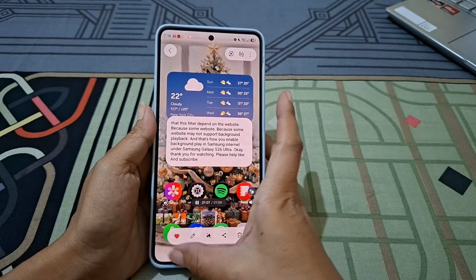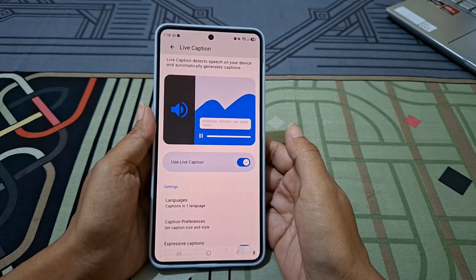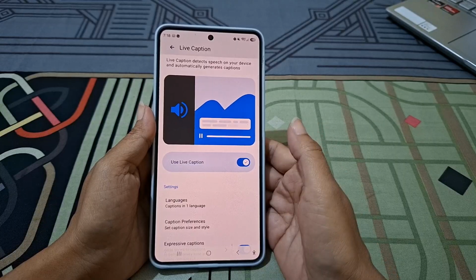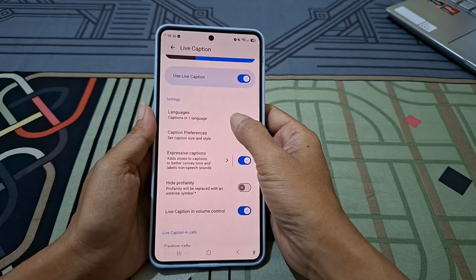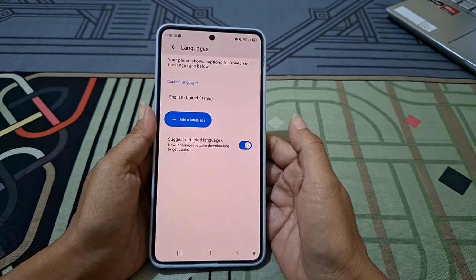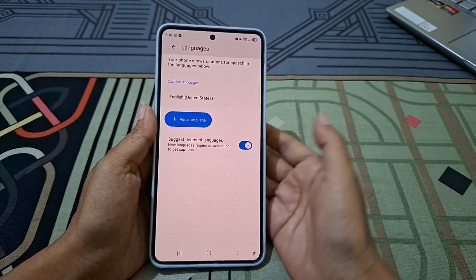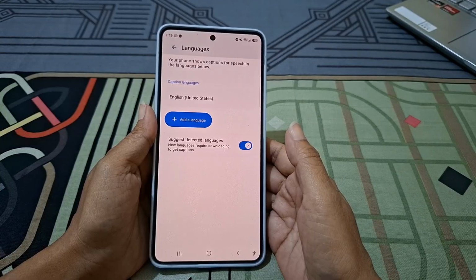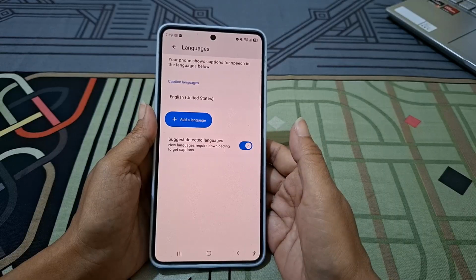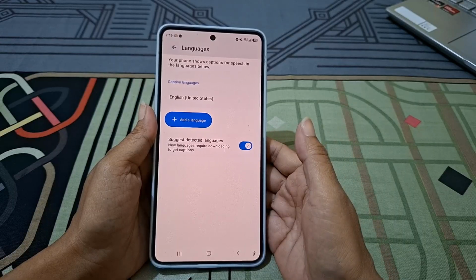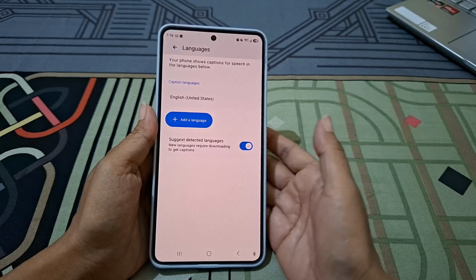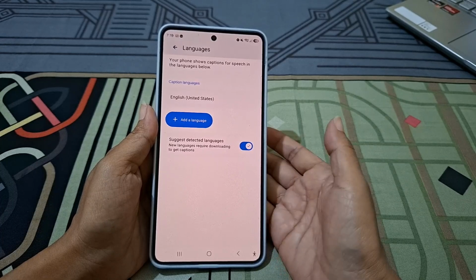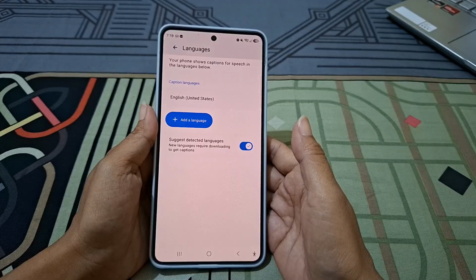Go back to the live caption menu. Here you can also customize how live caption works. Under the settings section, tap languages. You can then add the languages you want live caption to caption. There's also suggest detected languages, which can suggest languages detected by your phone. As a note, some languages may require you to download a language pack before you can use them.